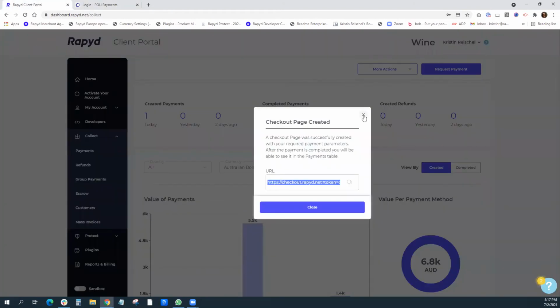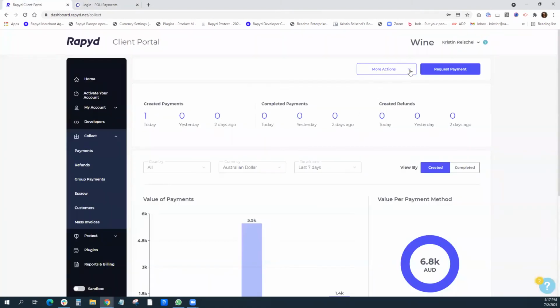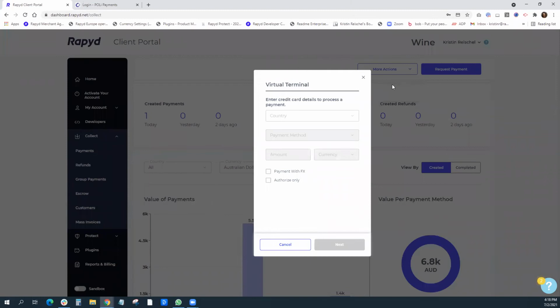The next way that you can accept payments using the Rapyd Client Portal without any code whatsoever is our virtual terminal. So under More Actions, go ahead and select Virtual Terminal. So this is a really nice option for taking orders over the phone, or if you don't do a lot of transactions and you had a storefront, you could actually use this virtual terminal for customers visiting your shop.